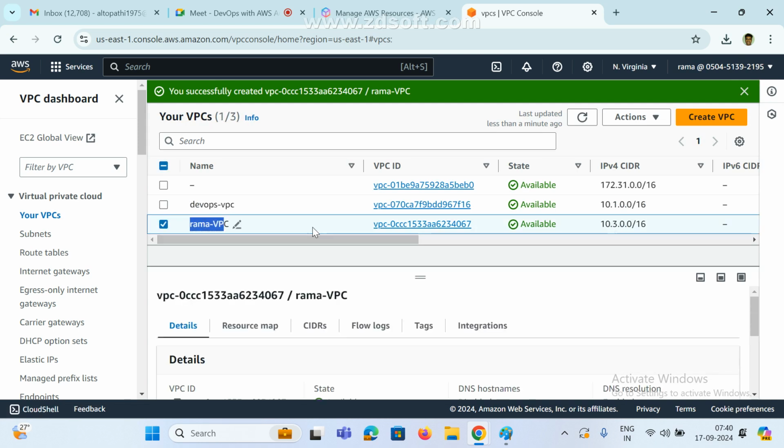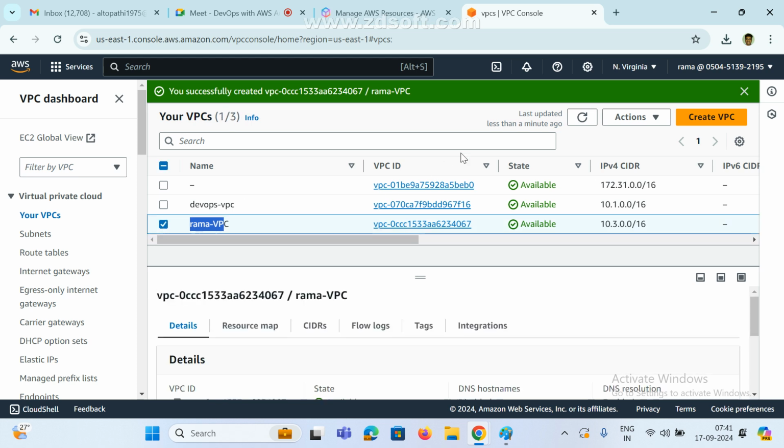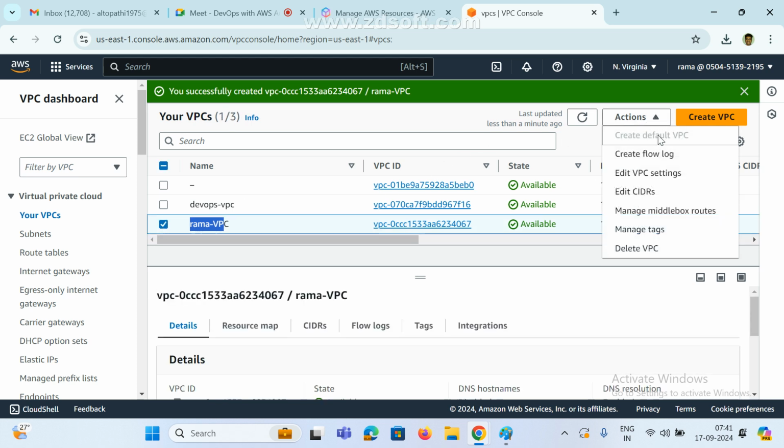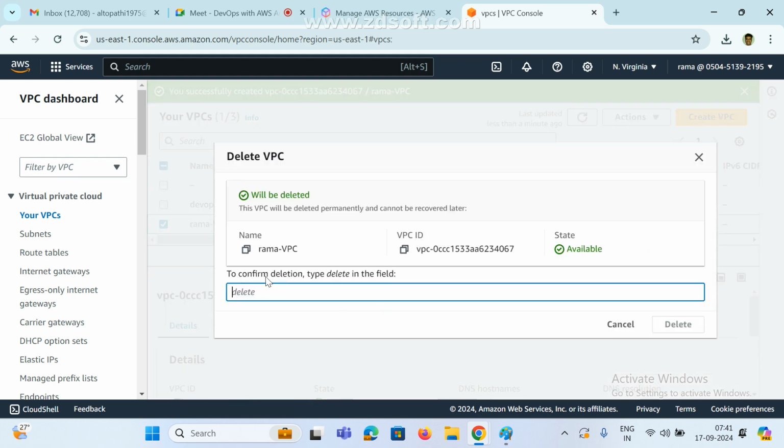So like this, in real time, based on our role, the admin people provide access levels. If you want, we can also delete. I gave full access, right? I select this one, go here, and choose delete VPC. To confirm deletion, type delete.